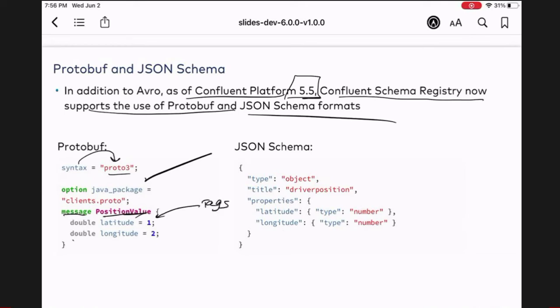And if I have more, like double XYZ, then I'll just give it another tag here. If I have another one, ABC, whatever it is, I give it another tag. And you keep on increasing. And it's very easy to define my schema with protobuf this way.